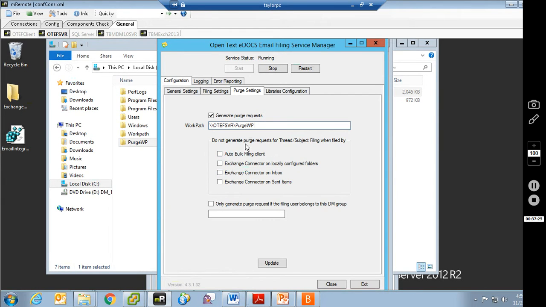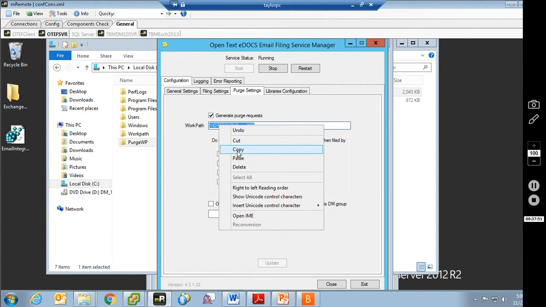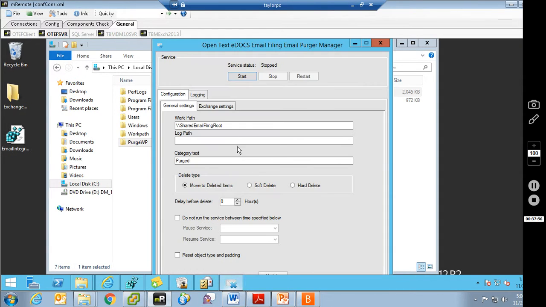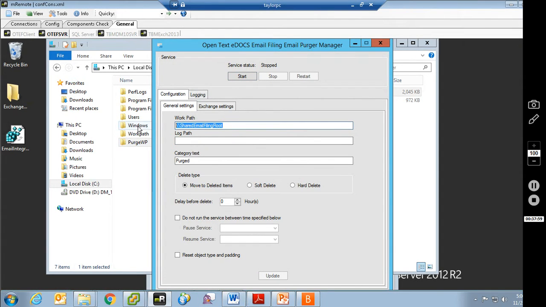And you can say, do not generate purge requests for the thread subject filing when filed by, and these are the various options, the bulk filer or the Exchange connector on locally configured clients, inbox, sent items. Only generate purge requests for users belonging to this DM group. You could create a DM group called Purge and add the users in there and then put that word in there, and it would only purge for users that were part of that DM group. So we're going to update this. We'll need to restart the service. But we're going to copy that and put it in there.